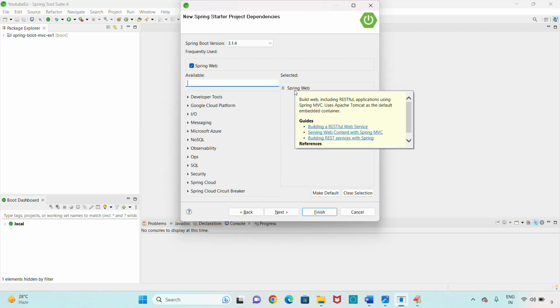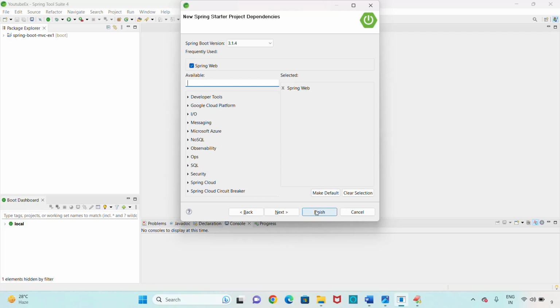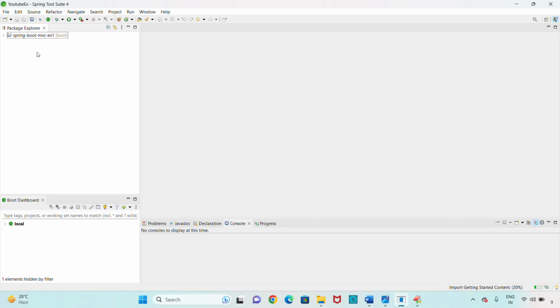Guys, you can select only Spring Web, that's all. Click on Spring Web, click on finish. That's all, guys. Then you'll get the Spring Boot MVC example 2 project. Like that you can clearly mention the example name, spring-boot-mvc-example-2, right? Exactly. This is called a Boot project, guys. This is like, M represents what?